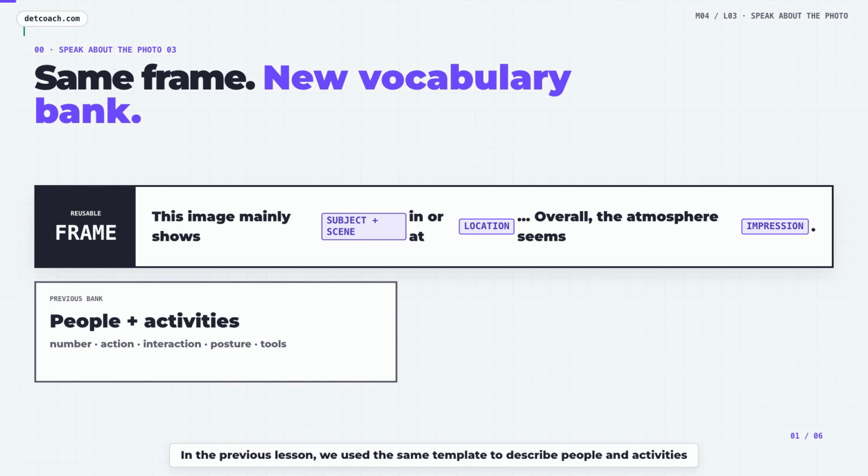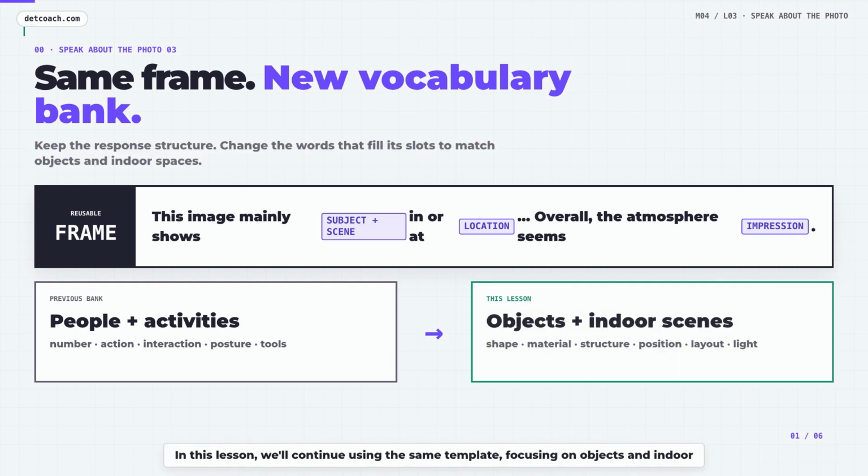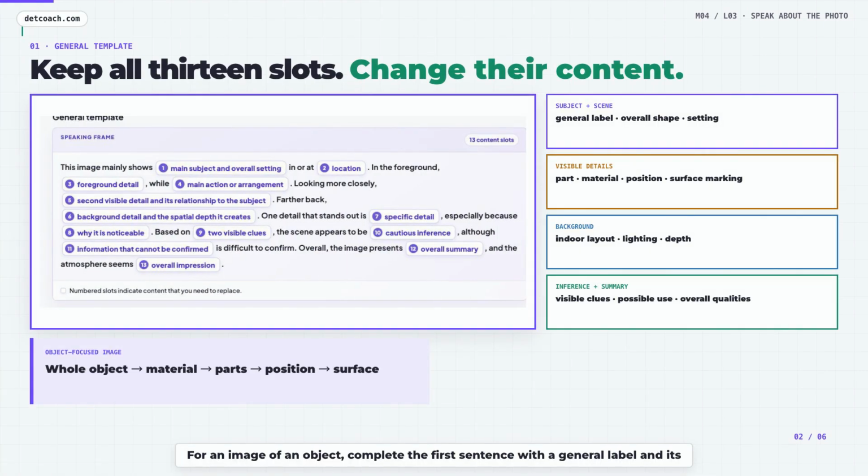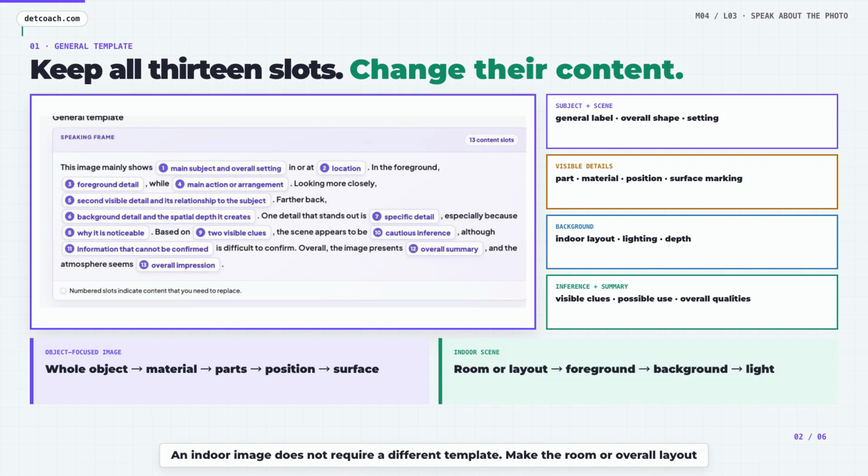In the previous lesson, we used the same template to describe people and activities and built a vocabulary bank for images of people. In this lesson, we'll continue using the same template, focusing on objects and indoor scenes. For an image of an object, complete the first sentence with a general label and its overall shape. Then place the material, parts, positions, and surface details in the later slots. An indoor image does not require a different template. Make the room or overall layout the main subject, then move from the foreground to the background.